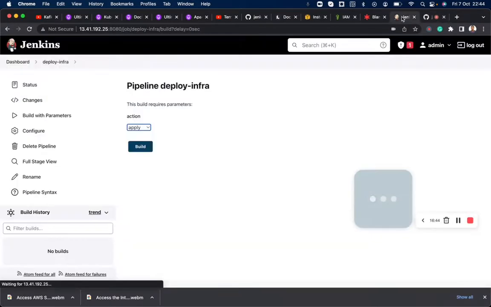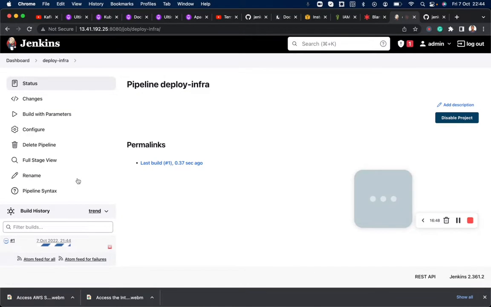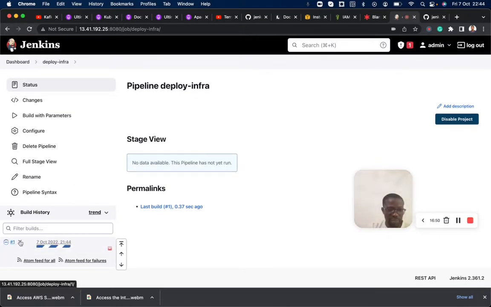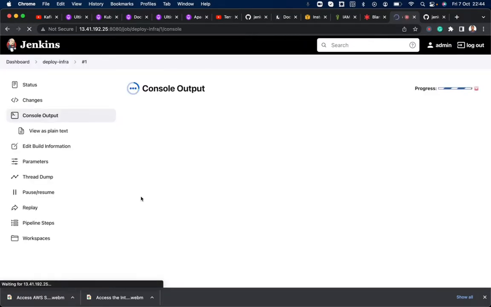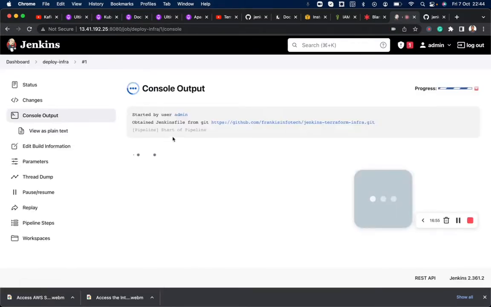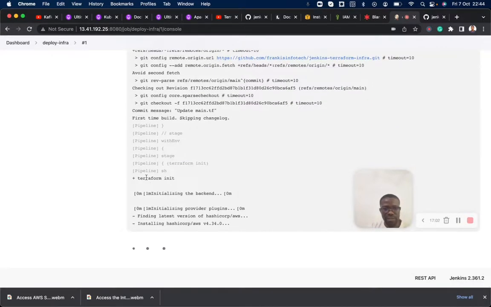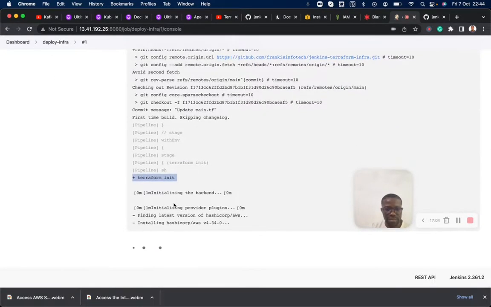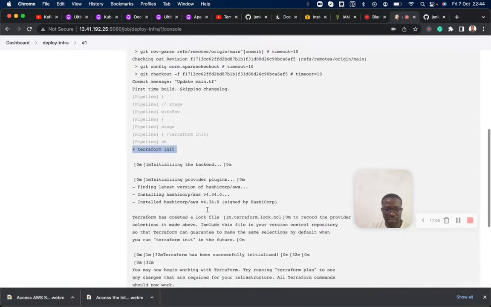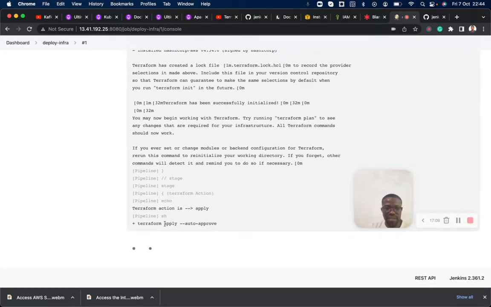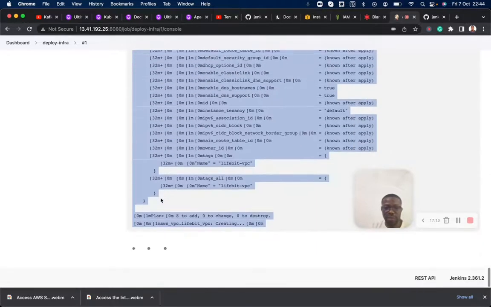Okay, so let's go back to Jenkins. I want to build this pipeline, so click on build. Once you click on build, let's check the build ID, console output. Let's see what's happening. It's running Terraform init. It's now initializing your provider. Great. It's now running Terraform apply, because we've checked Terraform apply. So this is the whole thing.